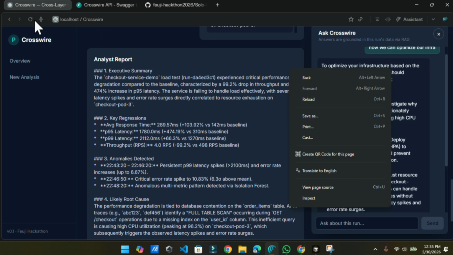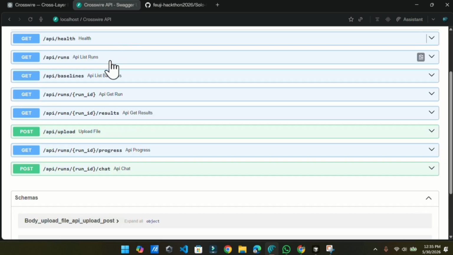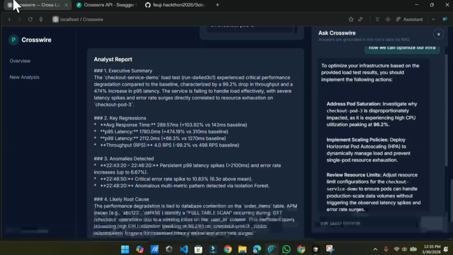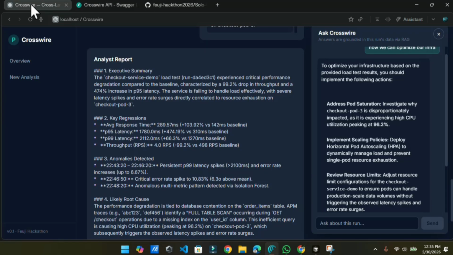So here we have everything, and here is the backend I built. Here are the endpoints, I mean the dedicated endpoints for everything. Please check the README for everything.